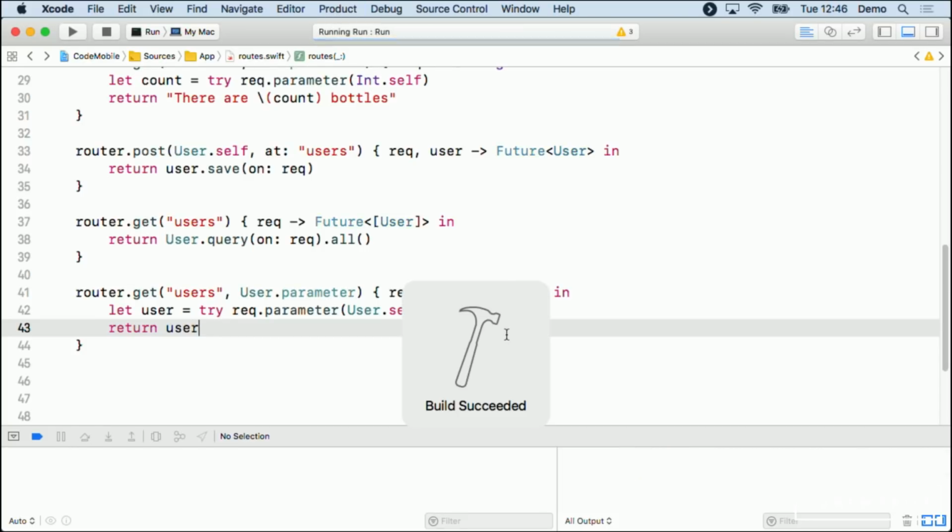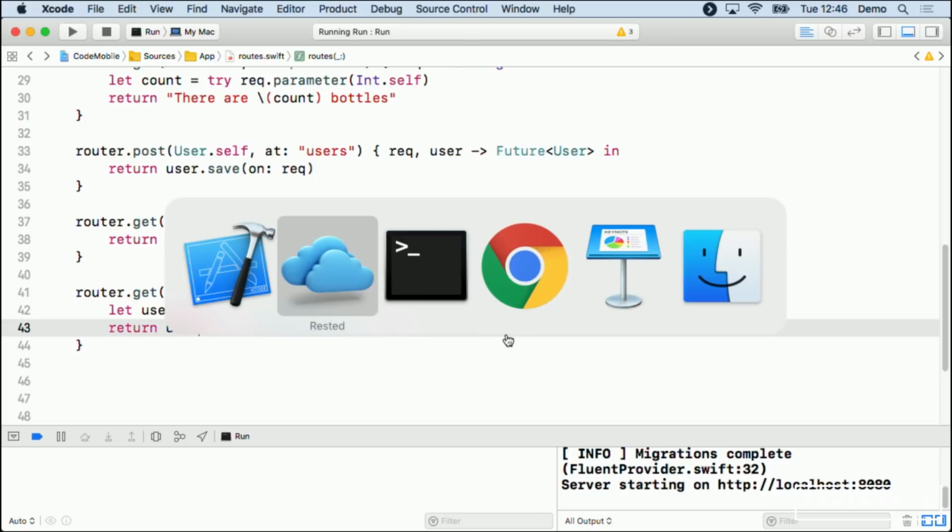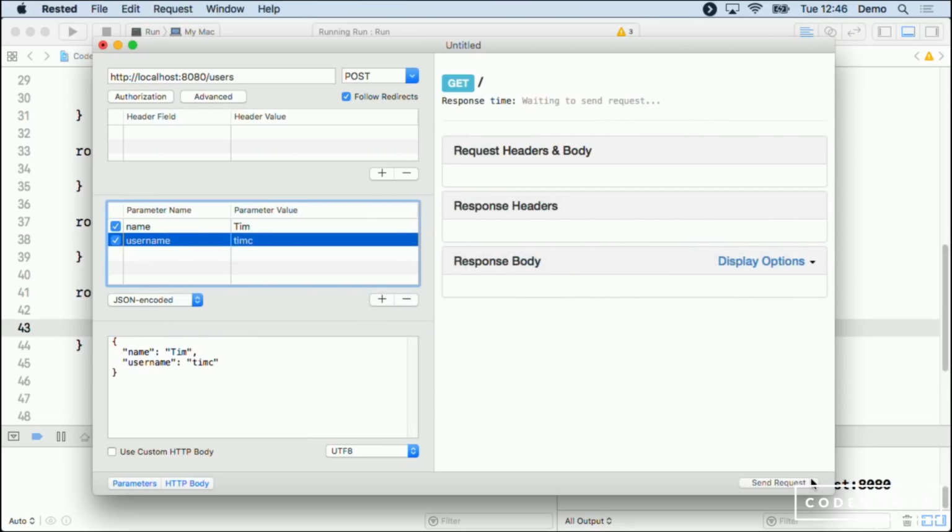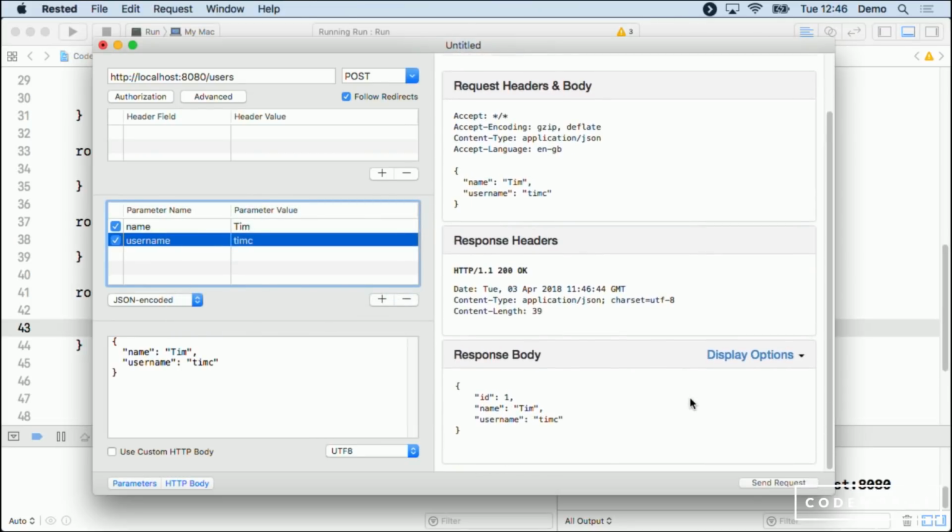So let's demo that. So that builds and runs. And if we head to Rested, if I send my payload, you can see I get the user back, and it's a JSON body, because it sends the user back, and I didn't have to write any JSON code at all. That's all handled by Codable.